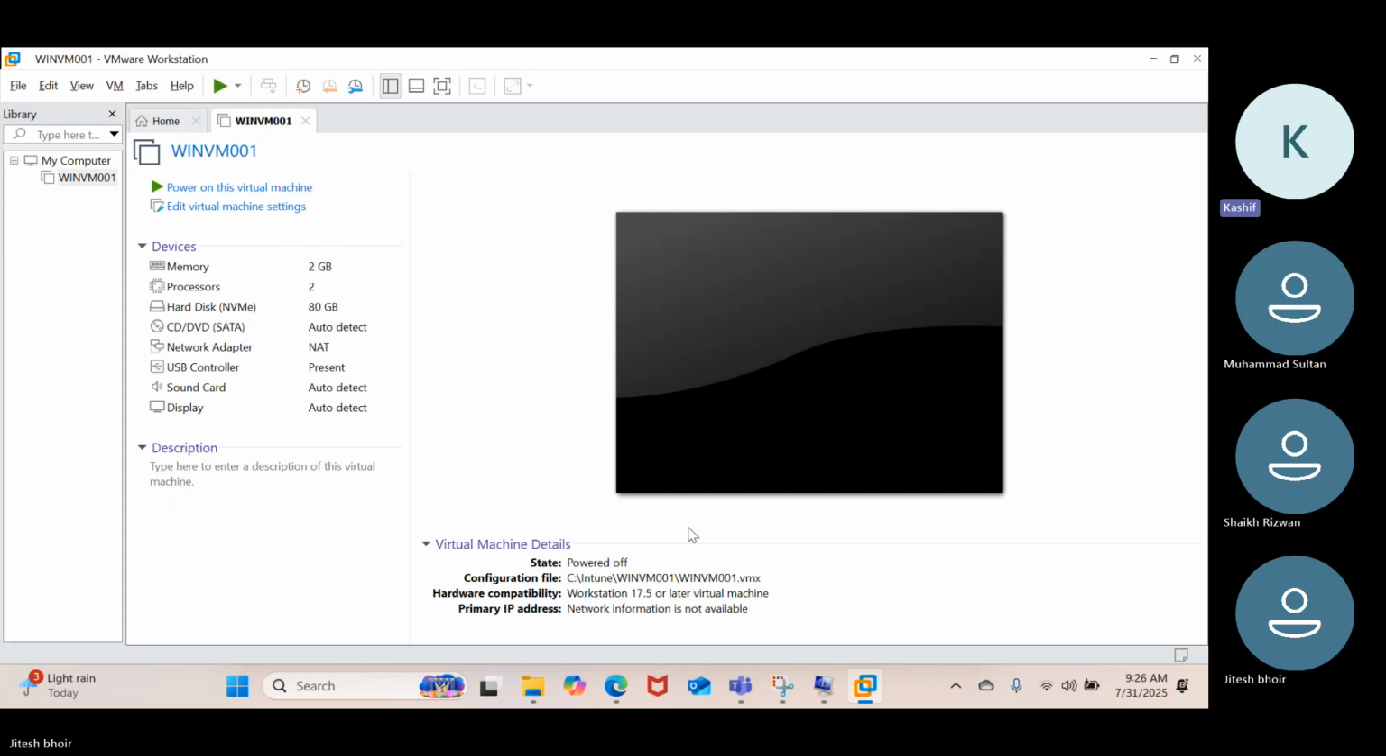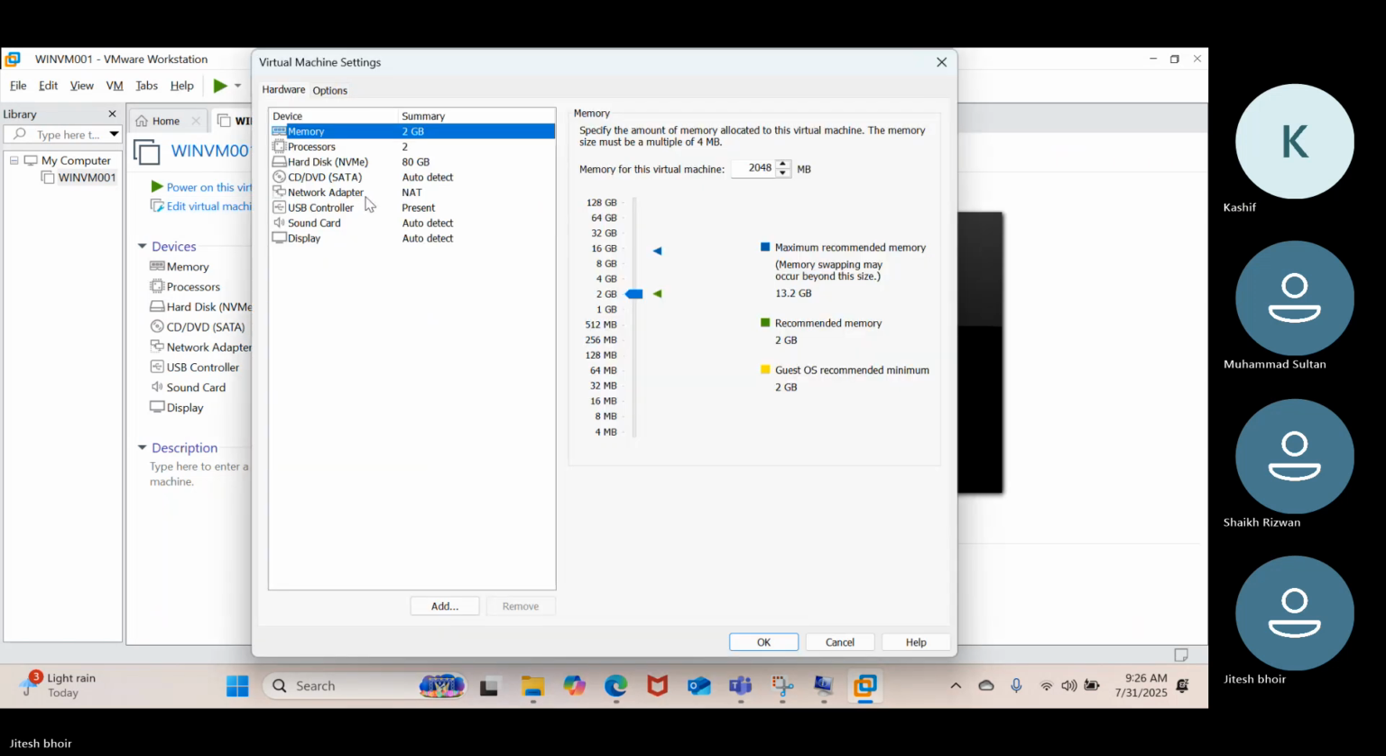Okay, now here we have to customize this machine. It has only 2 gigabyte of RAM, right? So let's click on edit virtual machine setting. Okay, now click on 4 GB. Just click on 4 GB. 4096. That's the RAM we are giving to this machine. Now processor is already 2 processor, that's okay. Hard disk is 80 GB.